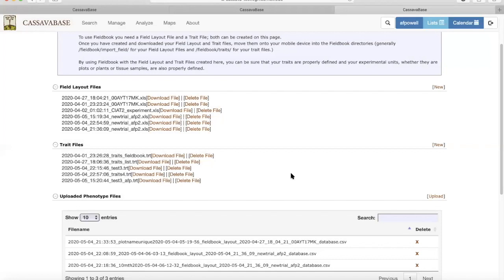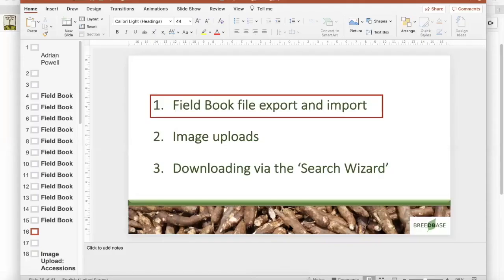So that's more or less it for the Fieldbook interface. I'm not necessarily going into Fieldbook, but Fieldbook has its own sort of documentation. And we do cover a bit about that in the SGN documentation for how to navigate the Fieldbook side of it. So I'll return to my slides.